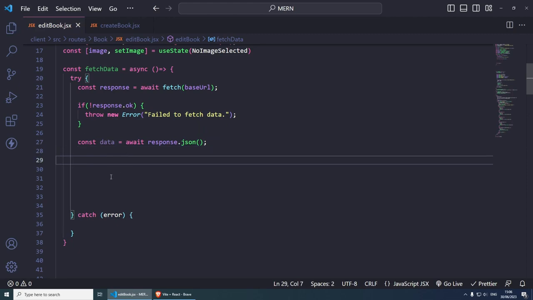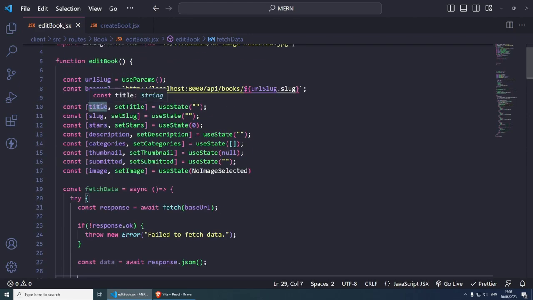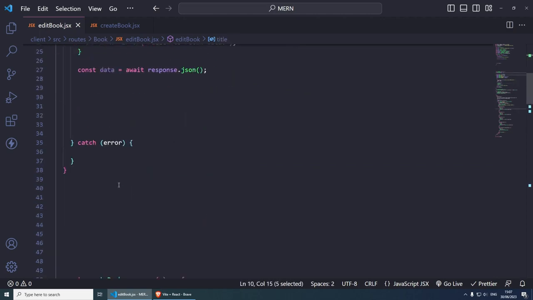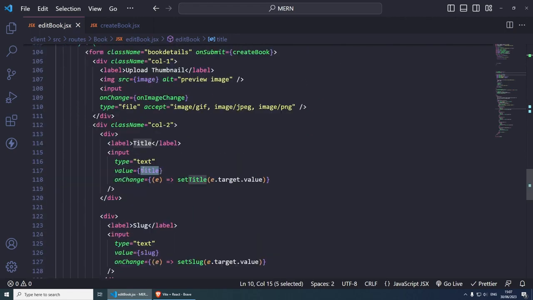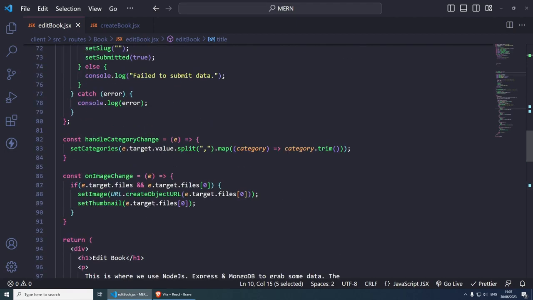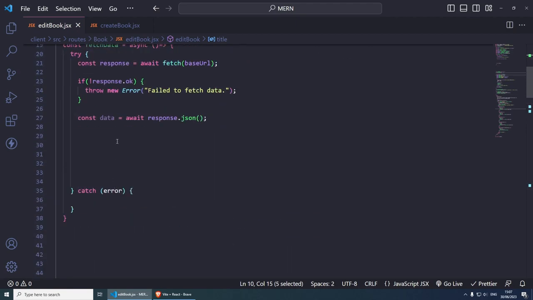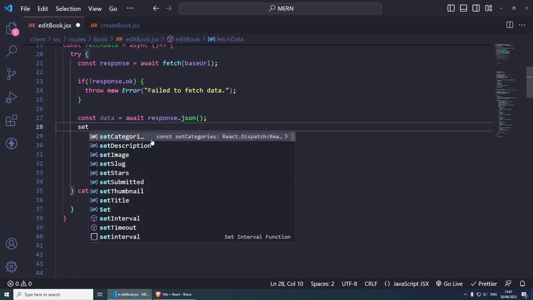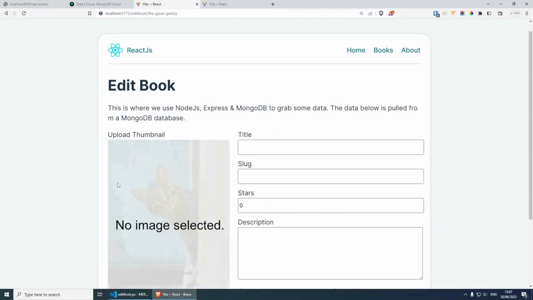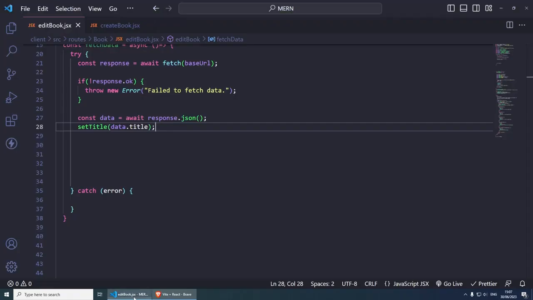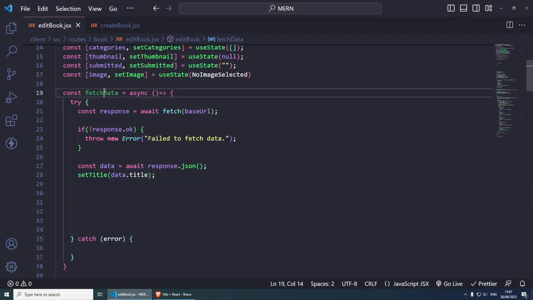And now, because all fields have, for example, we have title in here, and we have the setTitle, which we can use to update the title, but each input has this value. For example, the title has a value of title, the slug has a value of slug, we can update them. So we get in the data from the database here, and now I can do setTitle, and then data.title, which comes from the database. And now if I go back and refresh, you will see that it's not working, and this is because I forgot to invoke the function.